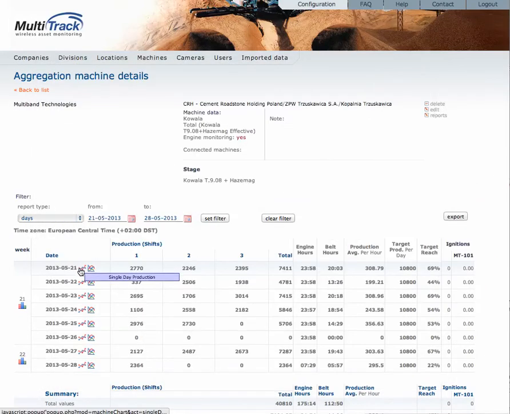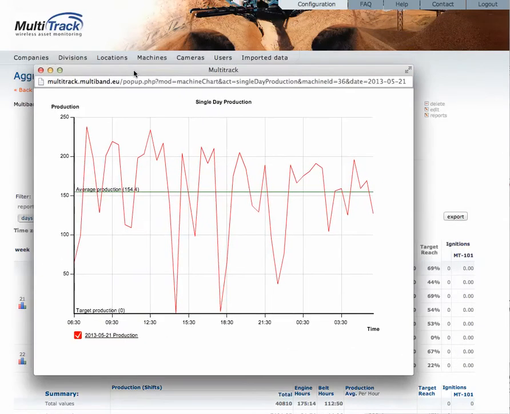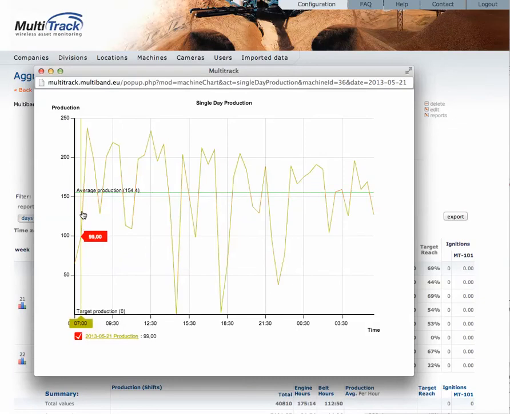The next one, if I look here, is single day production. Single day production shows production for a single day. And we can see here that production is fairly constant throughout. We can see here probably it's closed for lunch, or maybe there was a breakdown or something like that. Something might have happened where production went down to 0. Here it nearly went down to 0. But on average we can see that the machine is working constantly throughout.